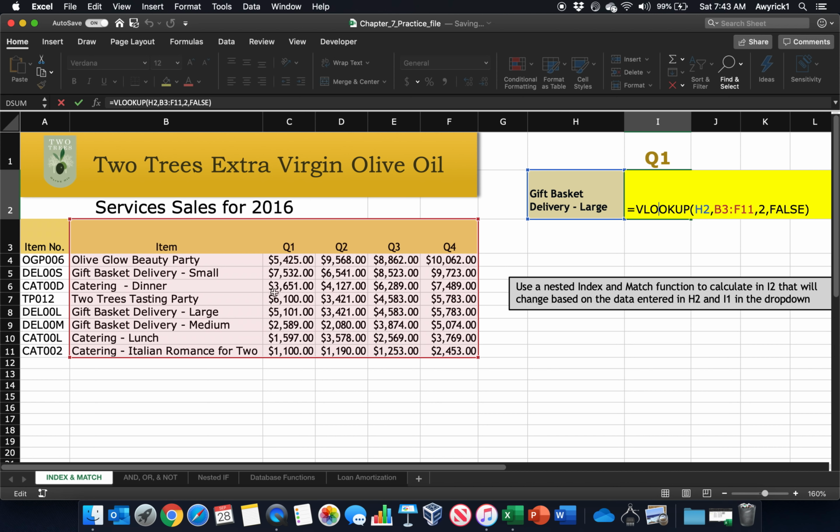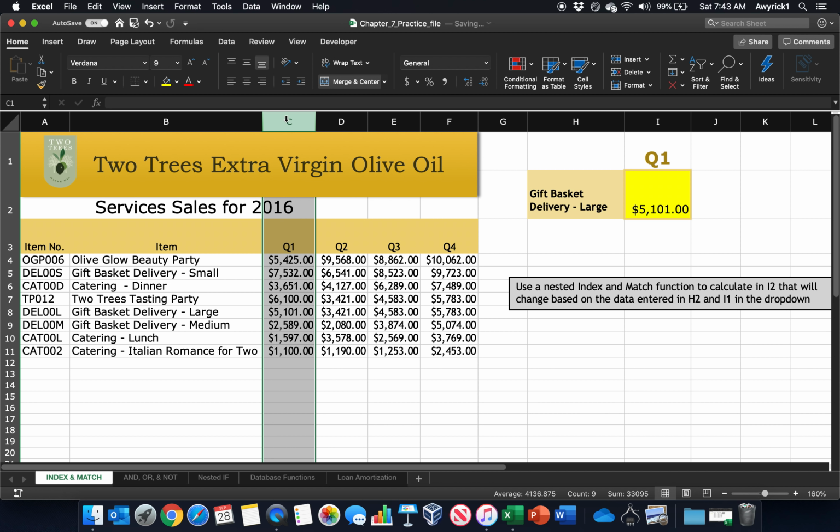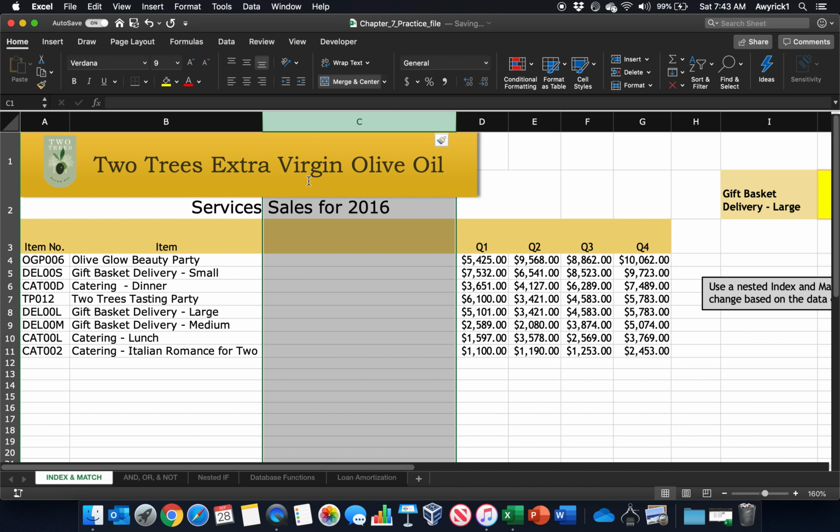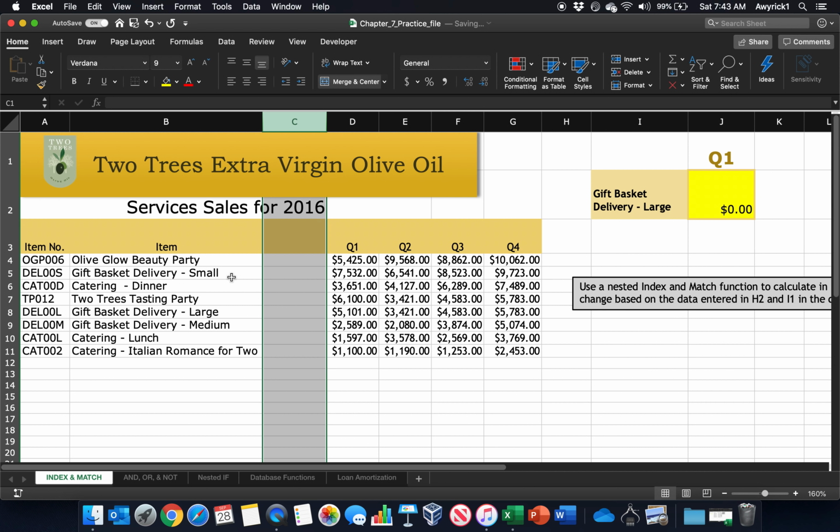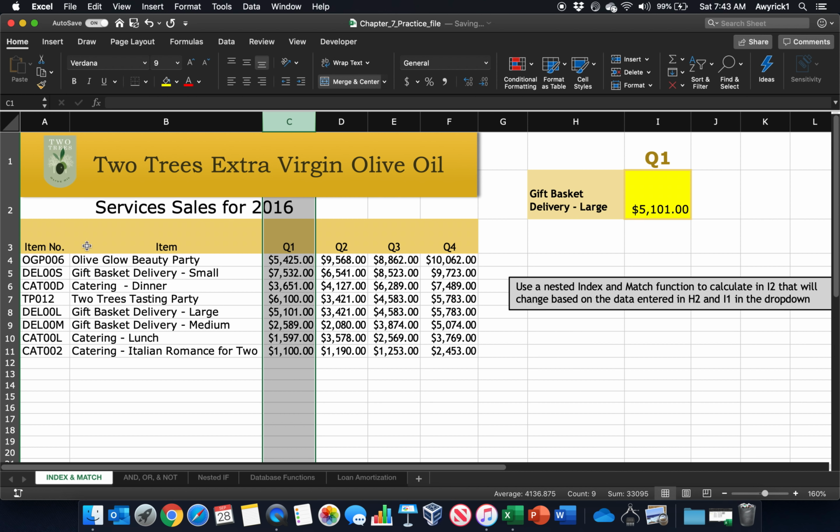The VLOOKUP is always going to look in the second column based on the VLOOKUP that we have written. It's always going to look in the second column. So again, this works unless we were to go and insert a column in between inside our table array for our VLOOKUP. And now you'll notice that gift basket delivery large has just moved to 0 because currently there's 0 there in column 2. The column 2 isn't very flexible, and so we don't use a VLOOKUP as often as we would an index or match.